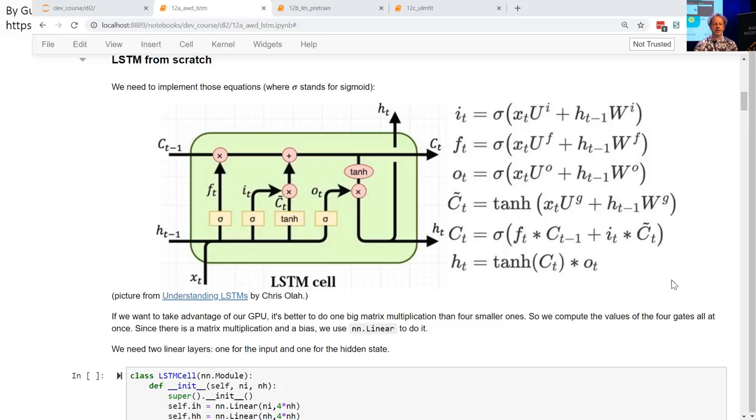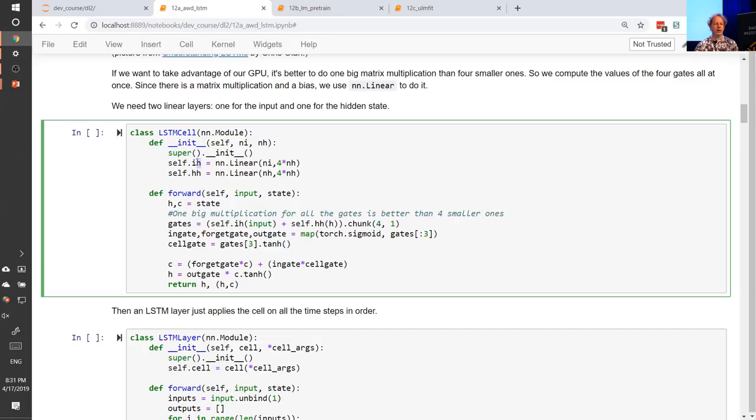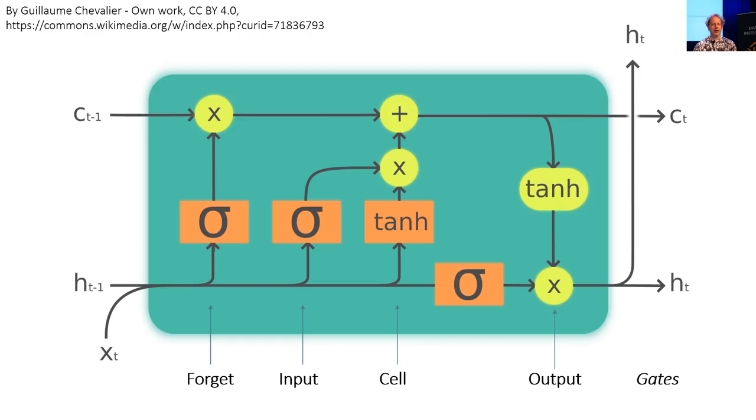So it looks like there's a lot going on, but actually, it's just this, right? So you've got one neural net that goes from input to hidden. It's a linear layer. One that goes from hidden to hidden. Each one is going to be four times the number of hidden, because after we compute it and add them together, chunk splits it up into four equal size groups. Three of them go through a sigmoid. One of them goes through a tanh. And then this is just the multiply and add that you saw.